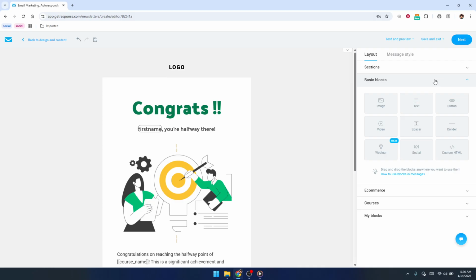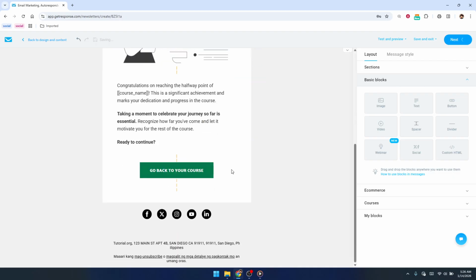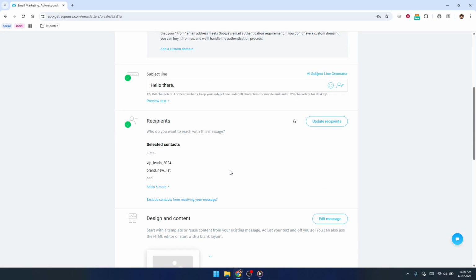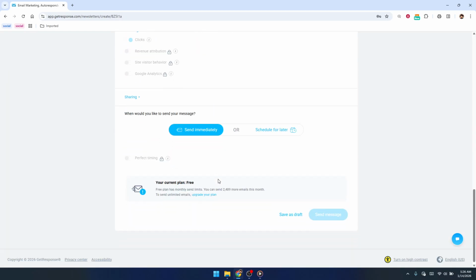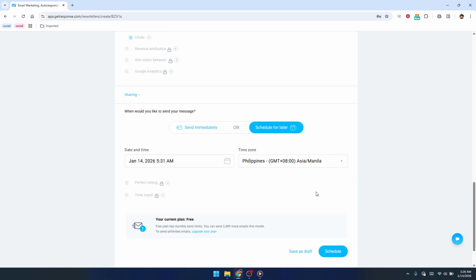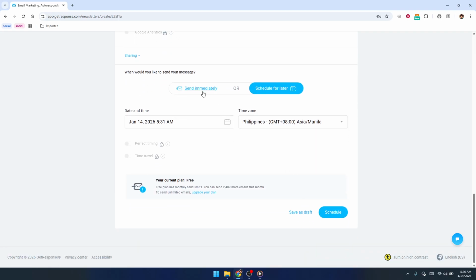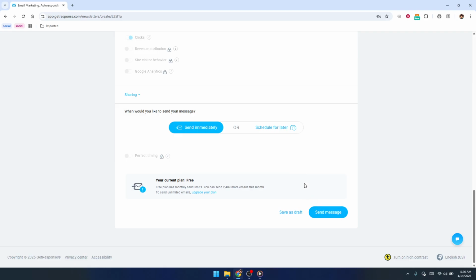On the final screen, you'll see the sending options. You can choose to send the email immediately, which is useful for time-sensitive announcements, or schedule it for later. If you schedule, pick the date and time that best fits your audience's time zone and behavior. After confirming everything one last time, you're ready to send or schedule your newsletter in Getresponse.